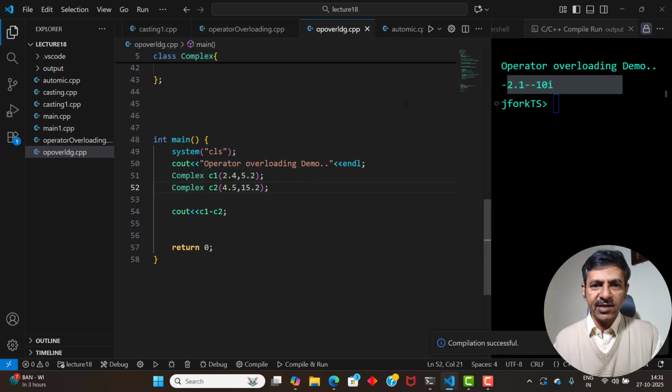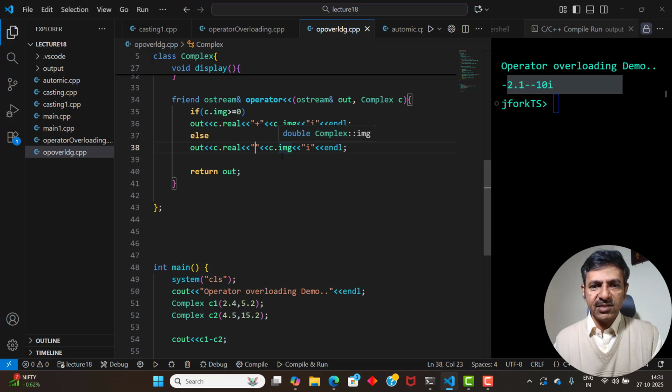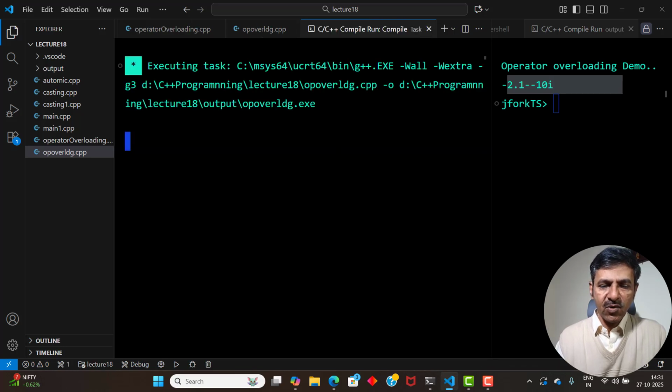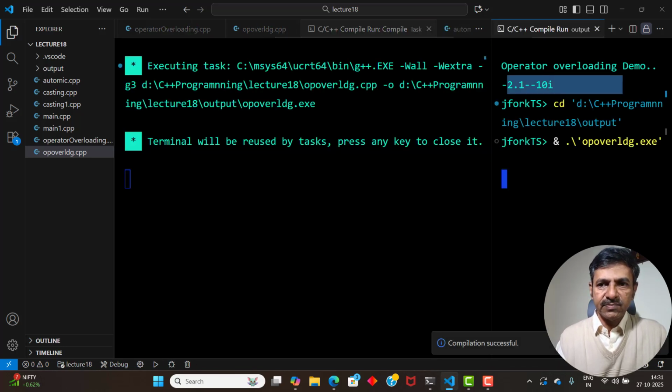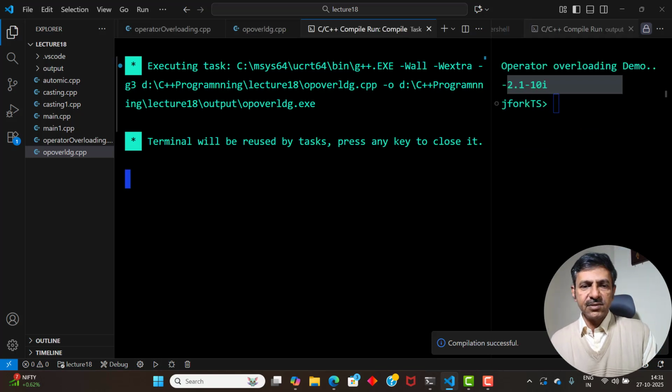Yeah, one more negative sign is coming. So here you don't require the minus sign, isn't it? Because you already know the imaginary part is negative, so you can do away with this part. So these are some small refinements you can do. Okay, so this is a negative complex number.